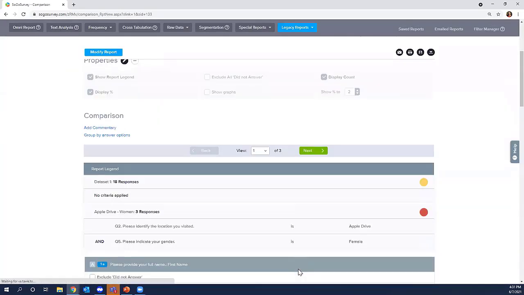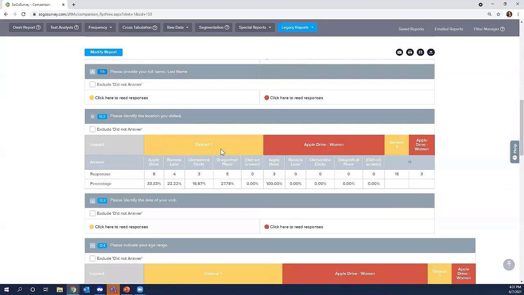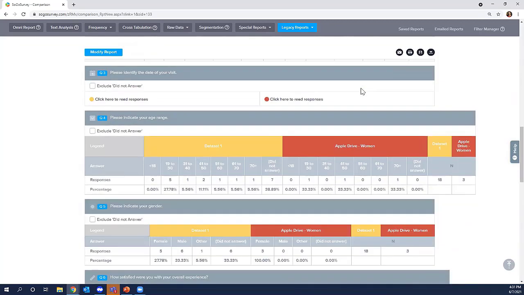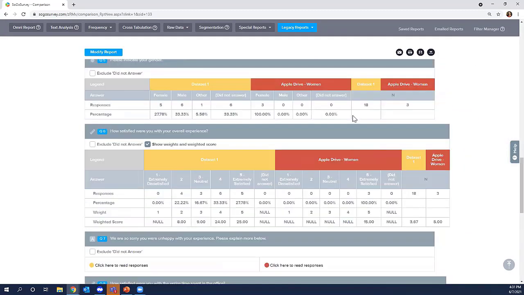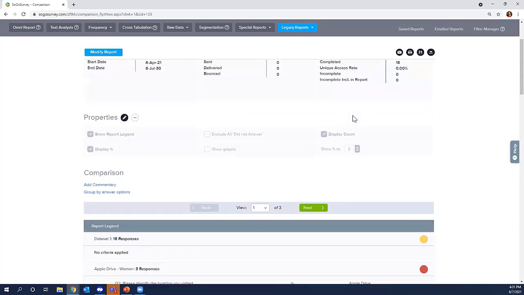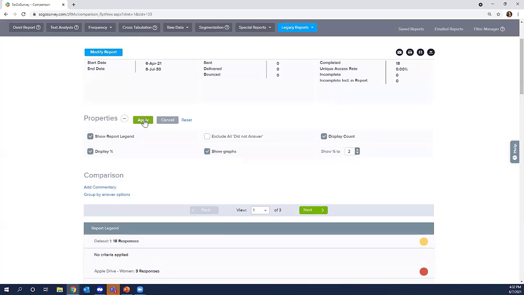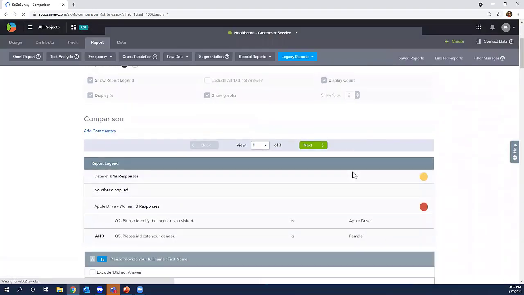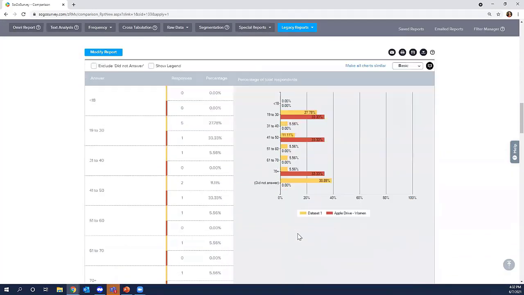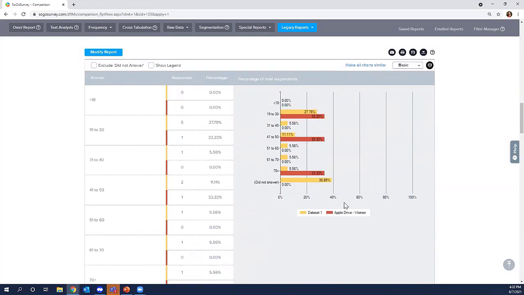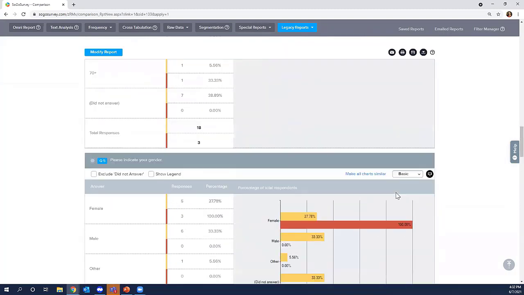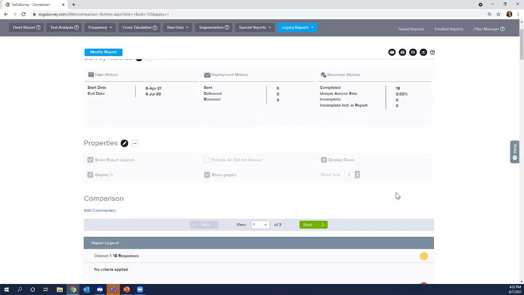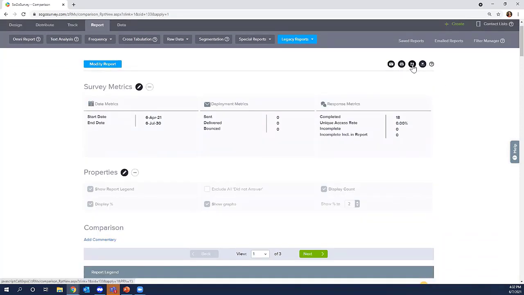And here we have our comparison report. So data set 1, which is the overall compared to women who went to Apple Drive. In this report, you can also show graphs if you wanted to, if that is more useful. So again, you can get this data to some extent in the Omni report. This is just more of a breakdown with the percentages and everything here. Again at the top, save, print, email, download.